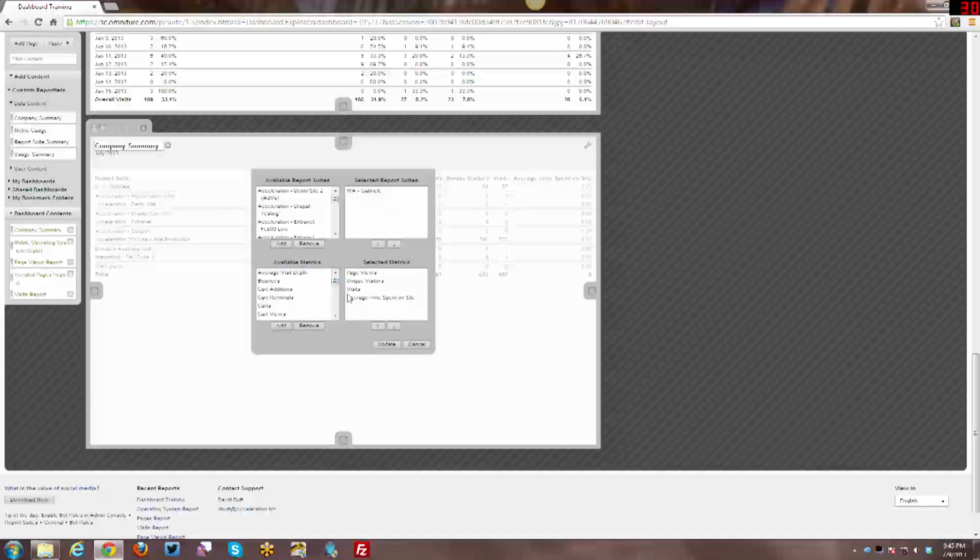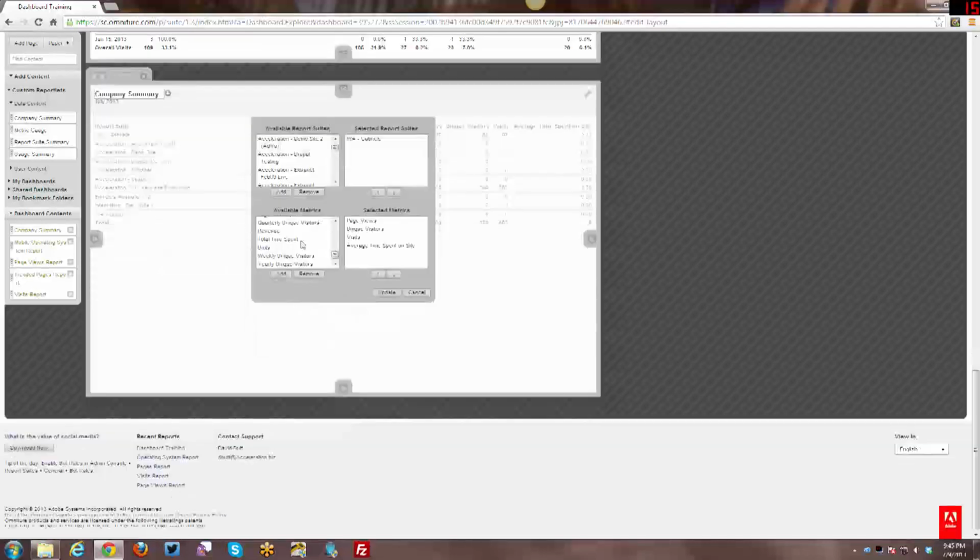And then you can have various metrics that you can look at as well, all in one kind of group. If you have numerous events, if you wanted to look at numerous custom variables, etc., you can look at all that.